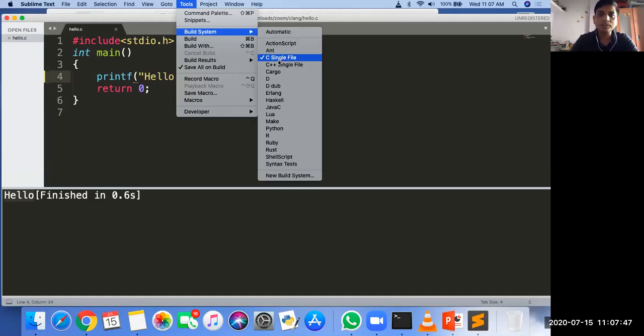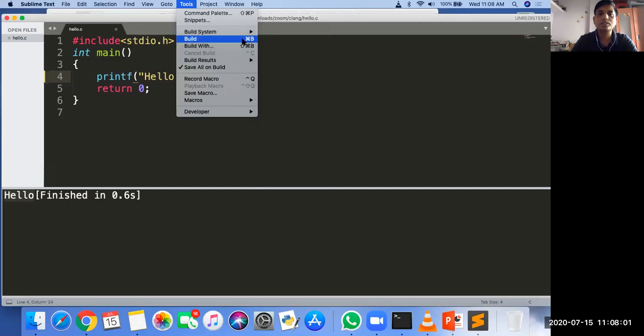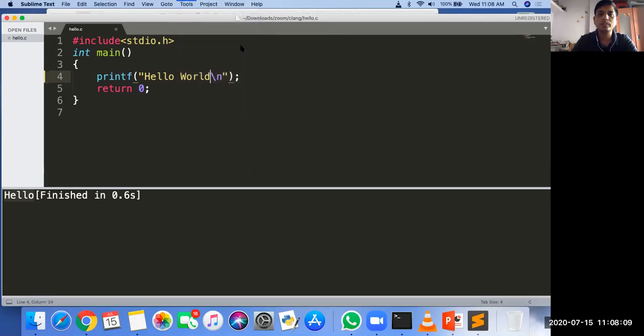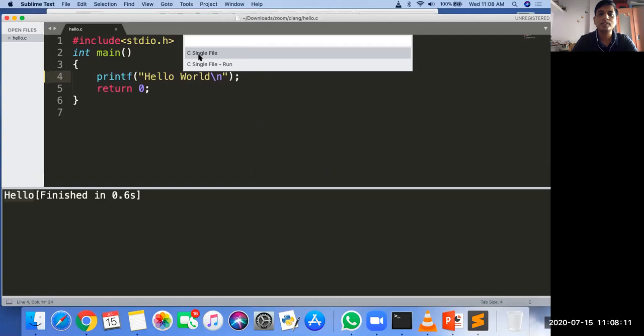If you are doing it for C++, just select C++. If you are doing it for Python, just select Python here. Since we are doing C programming, we have selected C single file. Then you can press build or build with. Build with gives two options: C single file and C single file run. The first one means your file is only compiled, not run. The second option means your file is compiled as well as run.